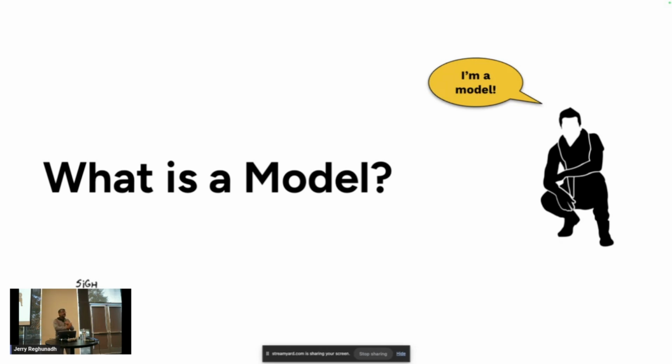Some models understand audio, some understand video, some understand text or natural language, and some of them understand many of these. That's what is called a multimodal model, or MMM. Okay, so that's a model.